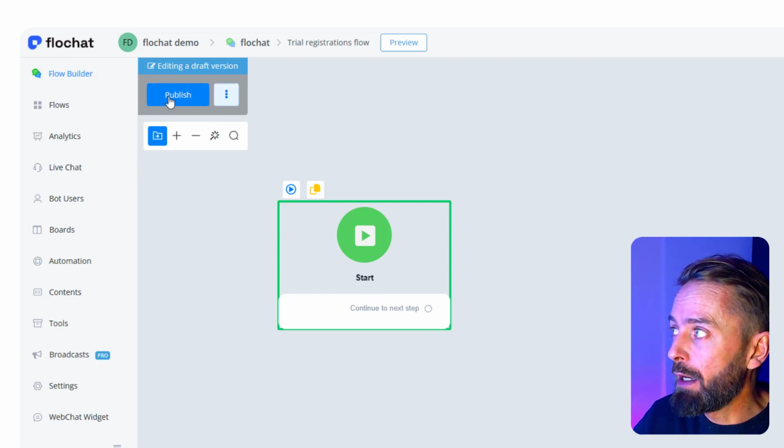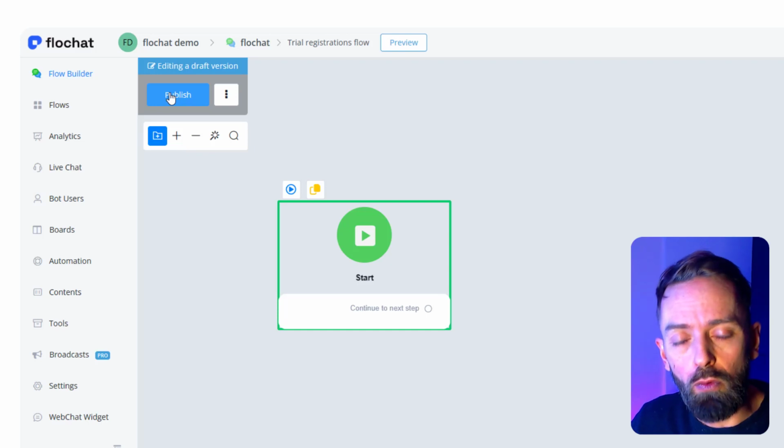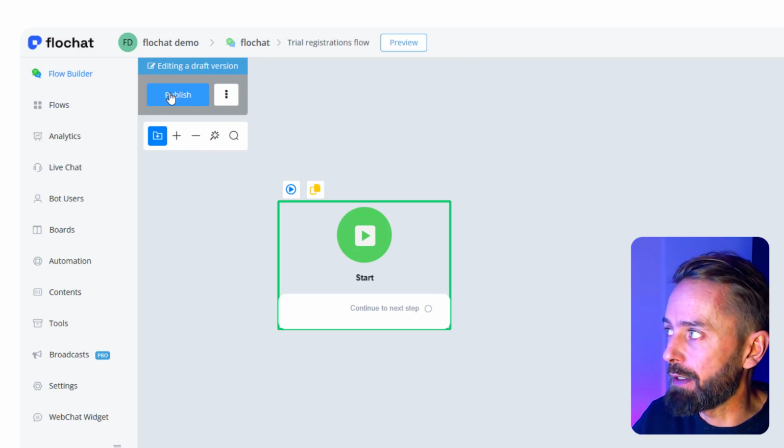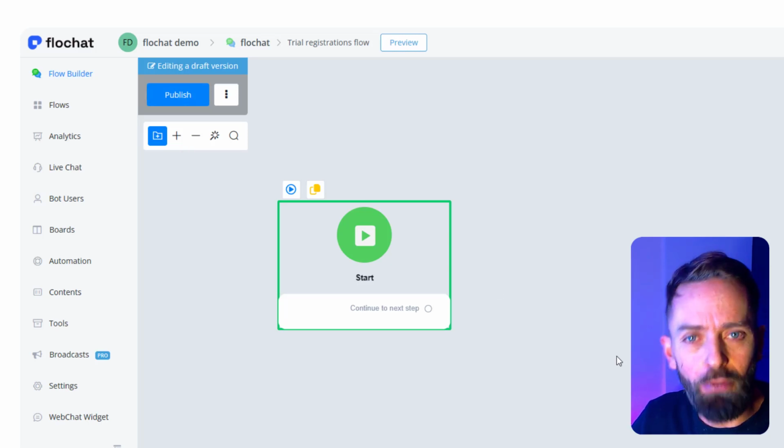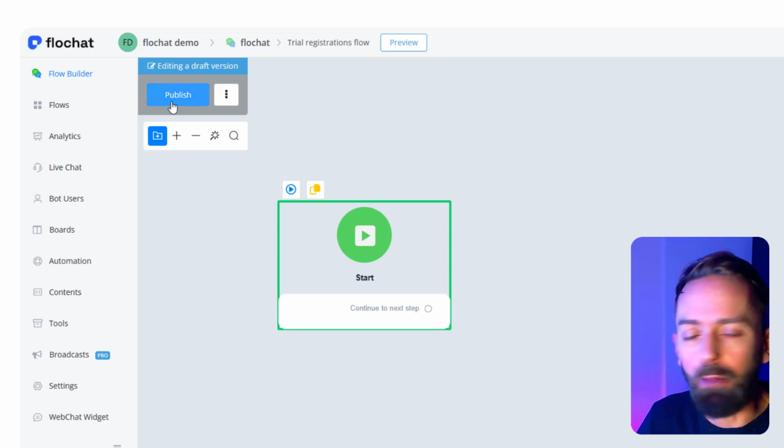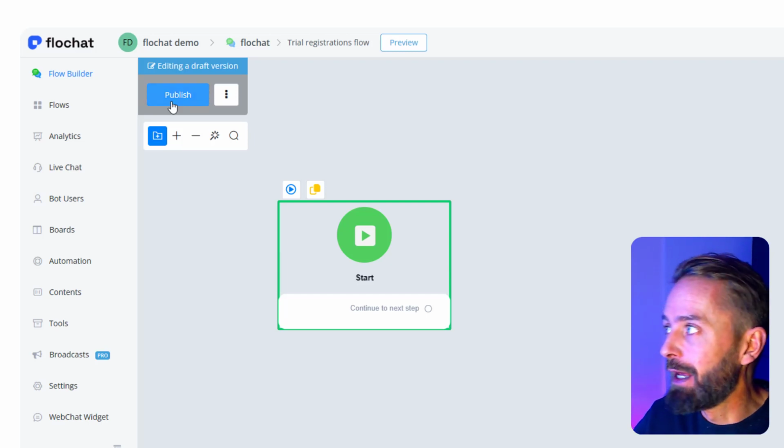Here we have the publish or edit button. If it's published, you will see edit. So if you're inside of the flow and you're thinking, hey, I can't edit this thing, why can't I? Just quickly check up there and it will say edit. Click on the edit and then you can start editing your flow.